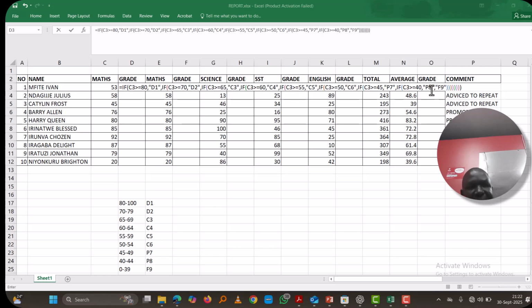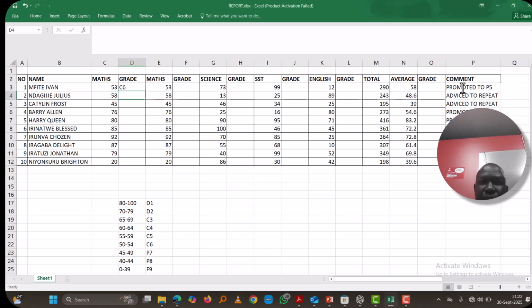After using all your if functions appropriately to derive these grades, at the end of the day we say enter. As you can see from this column, it has given us the grade. We can drag this down and we get different grades for all these other students.